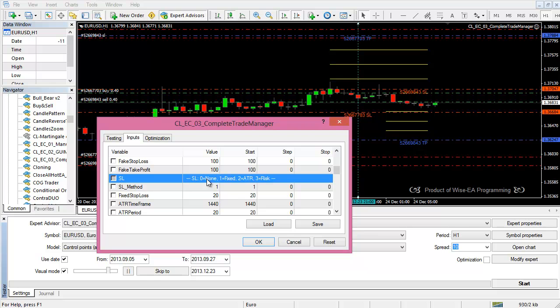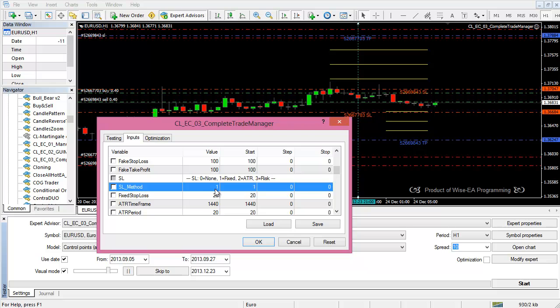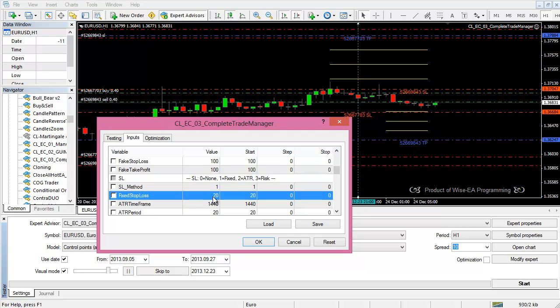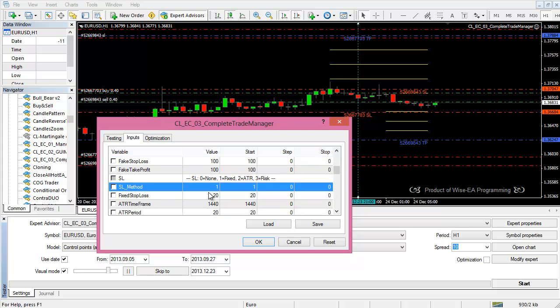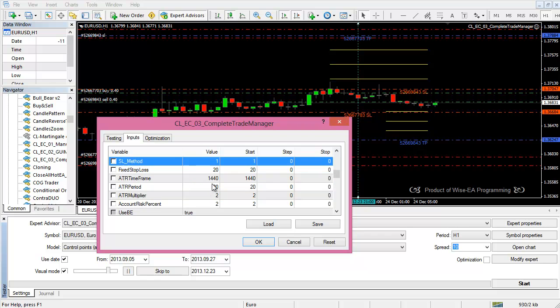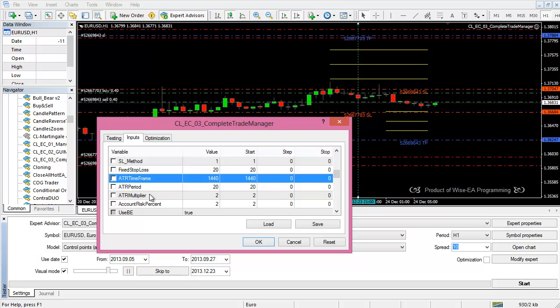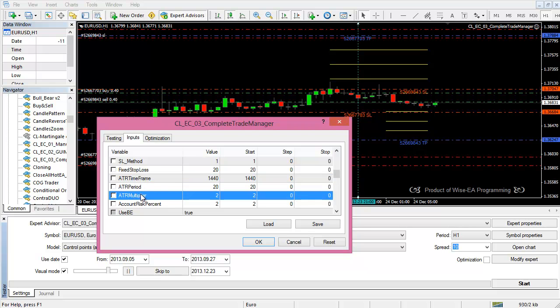So 0 means no stop loss. 1 means fixed pip. If you choose 1, then the EA is going to look at the fixed stop loss setting. If you choose 2 or 3, obviously this will be ignored. 2 means ATR. ATR means a stop loss distance based on the ATR value. And what ATR value are we talking about? It's defined using these 3 variables.